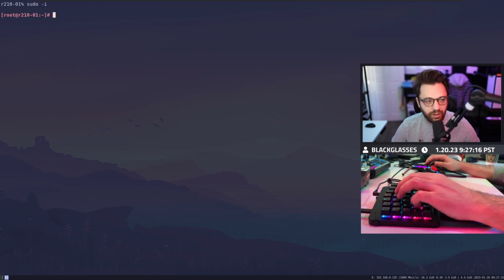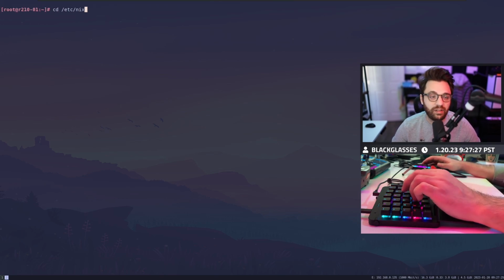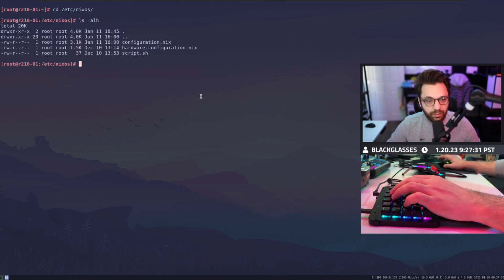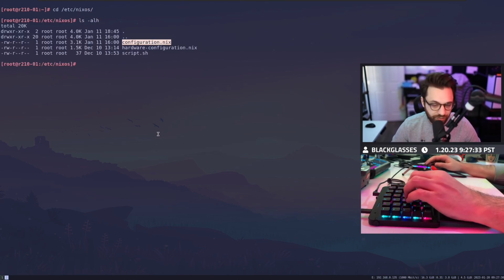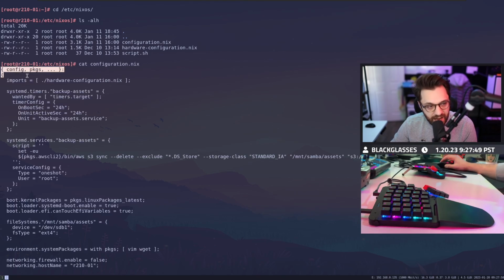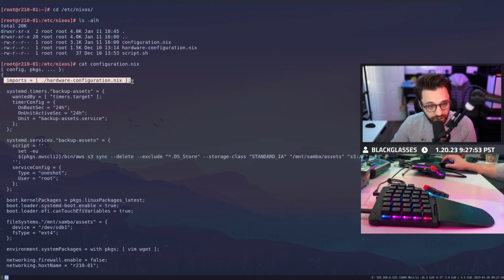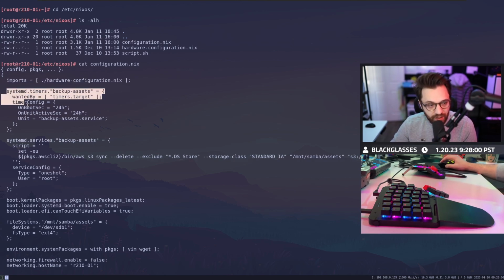If I sudo into this and cd /etc/nixos, in this folder we will see a configuration.nix file. And look, it's my actual configuration of my whole operating system. We have hardware configurations in here, what my hardware looks like: disks, network interfaces, all that kind of stuff. And then we have everything else.